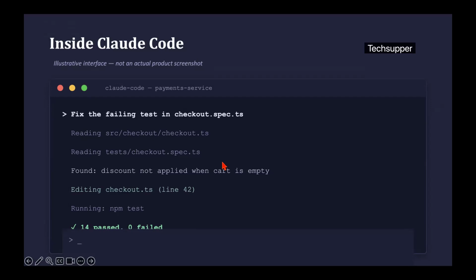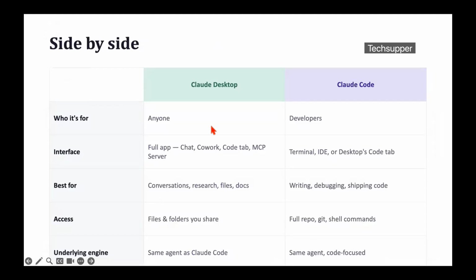Let's discuss a comparison side by side. Let's put them next to each other. Claude Desktop is for anyone, while Claude Code is built for engineers, or I can say developers. Desktop gives you the full experience. It has all the available options. Chat like you do via Claude.ai. Cowork for multi-step work, one objective.